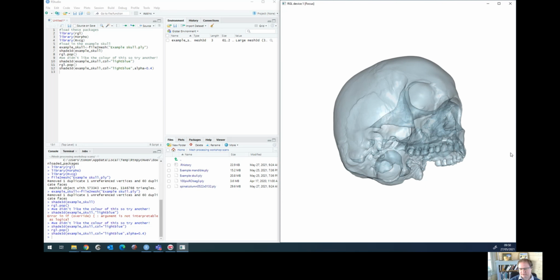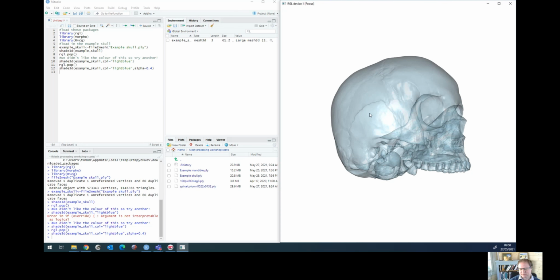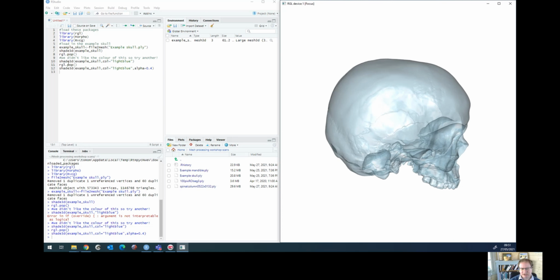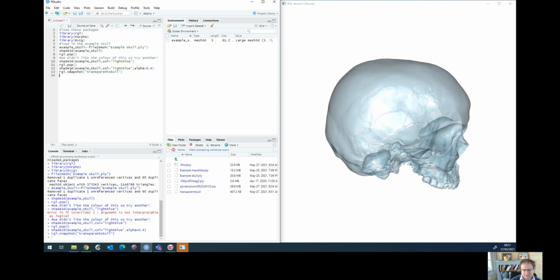So, okay, I have this nice illustration, which might be nice for, you know, a teaching aid to show people what it looks like. So to do that, what I would do is I'd go RGL snapshot, then I will give it a name, transparent skull. Just doing it. And here is our transparent skull.